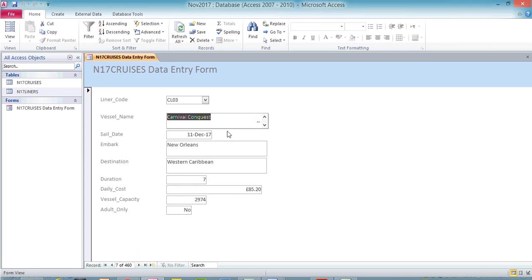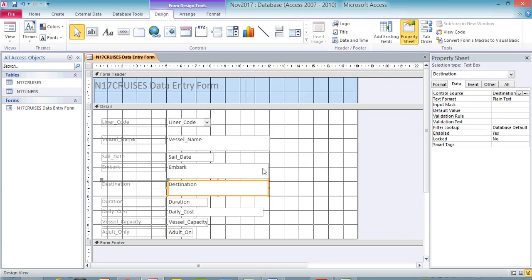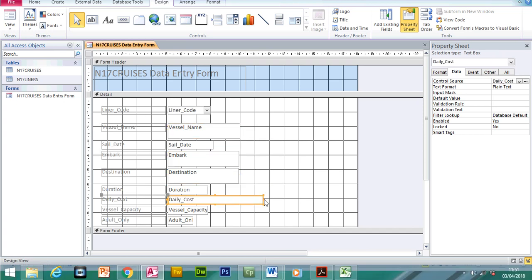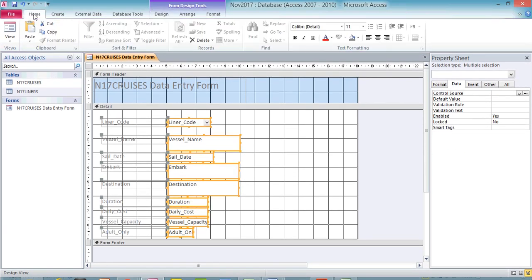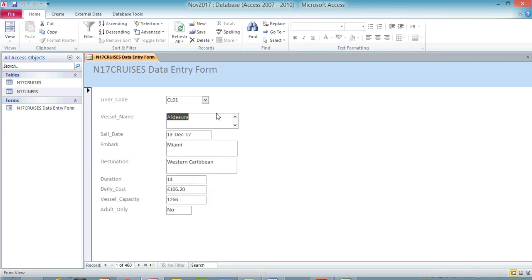So we can make these boxes a little bit smaller. So we press Control, select them all in one go. Okay, this daily cost can become smaller as well. And then if I press Control again, go up to Home, we can left align all of the information. So now it looks a little bit neater.